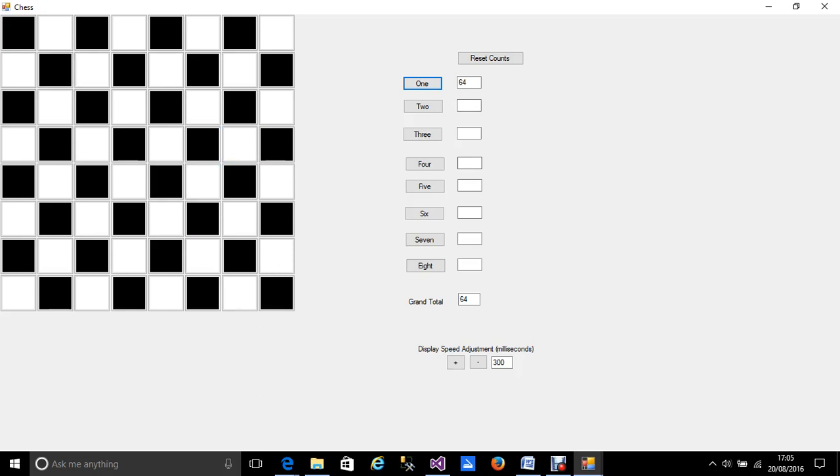The obvious thing is how many 2 by 2s, 3 by 3s, etc. So my screen delay is 300 milliseconds between each action. So 2 by 2 squares, we have this. You can see the grand total going up. And there's 49, which I think is correct.